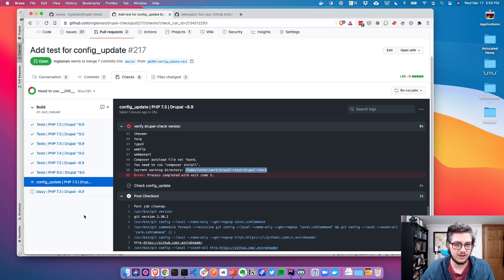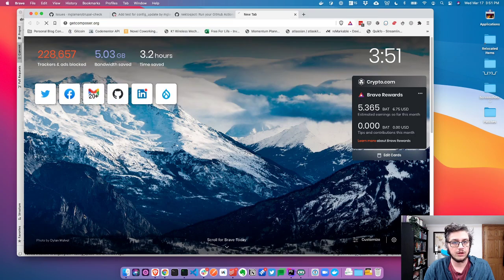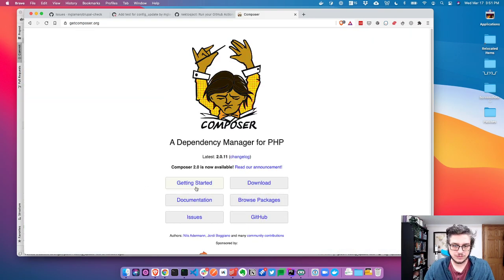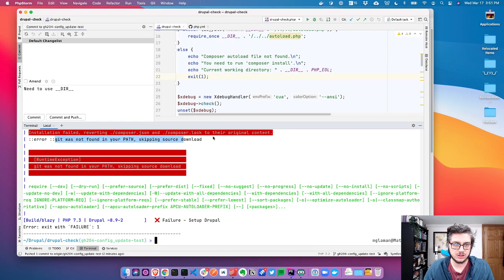So that's why. Let's see here. Way to go, me. I didn't think about that. So we're going to go back to the composer docs, and not getting started. We want to go to documentation.